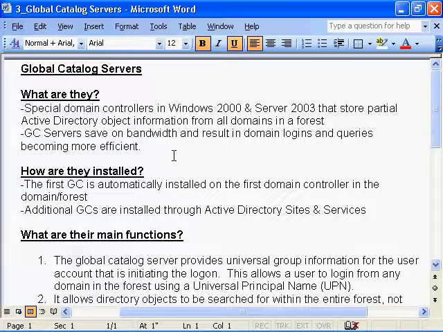Let's hold on a second before I give you too much of a detailed explanation. Let's take a look at a couple more things here, and then we'll put all these different terms together to give you a better feel for what we're talking about. Global catalog servers save on bandwidth and result in domain logins and queries becoming more efficient. How are they installed? Global catalog is automatically installed on the first domain controller in the domain or forest, and additional global catalog servers are installed through Active Directory Sites and Services.